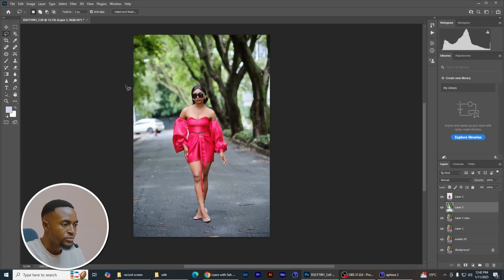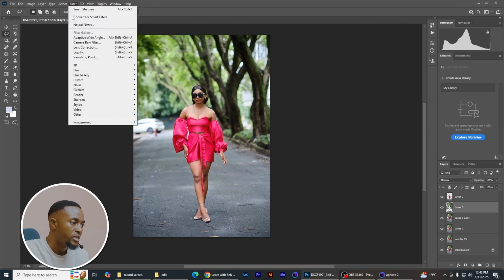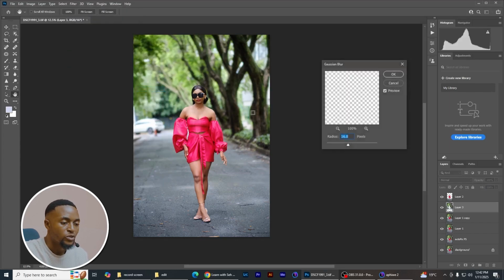Alright, so now I need to blur my background. So that's the first thing that you have to do, and then you go to blur, and then you go to Gaussian blur. Once you're in Gaussian blur, you can adjust the way you want to blur the background. It's up to you. But on this tutorial, I need to go with 16. I think it's good for my backdrop, for my background to be that, right?